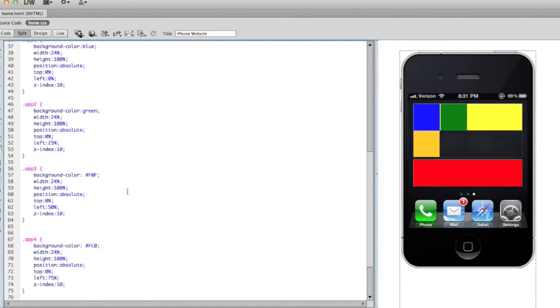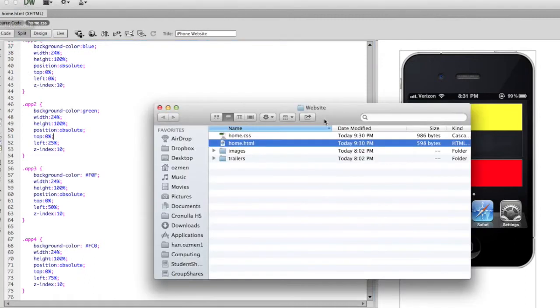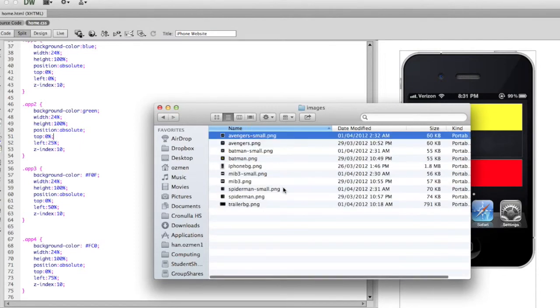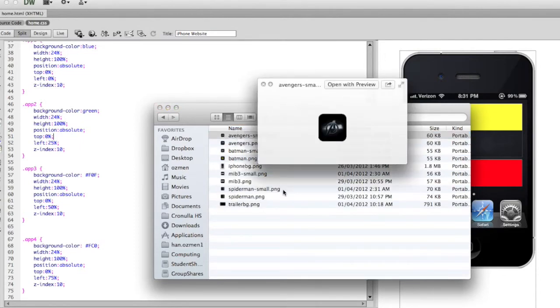We've got 4 apps, and I think we're probably just about ready to start putting some things into the containers that we've set up. Now we've got a folder, and we've got these images. We've got a small image of Avengers, a bigger image of Avengers. We've got a small image of a Dark Knight, a big image, small image of Men in Black, big image of Men in Black, Spider-Man. Okay, so 2 different sizes.